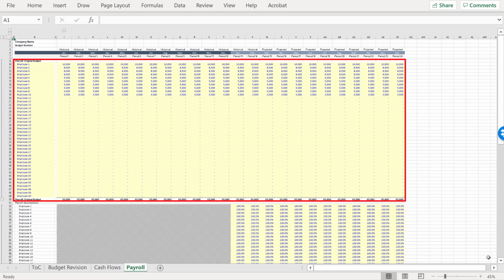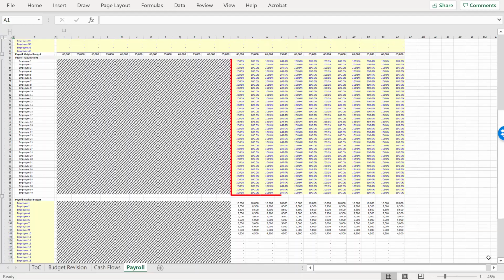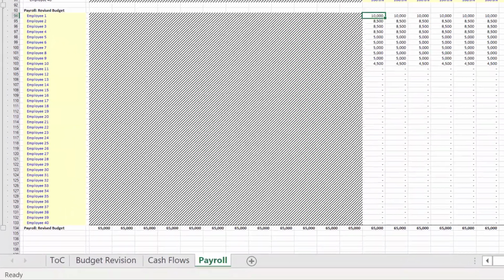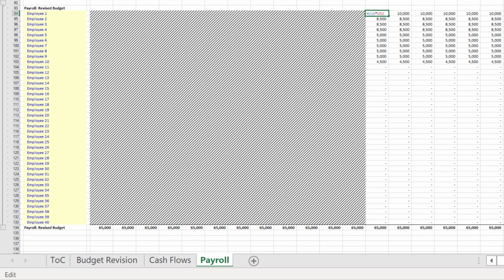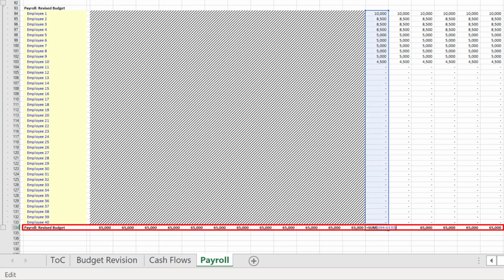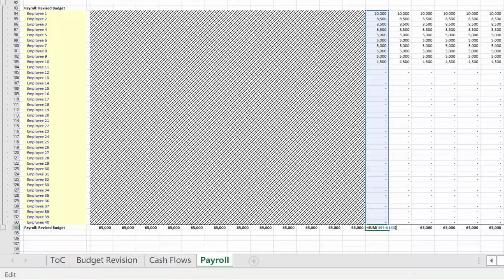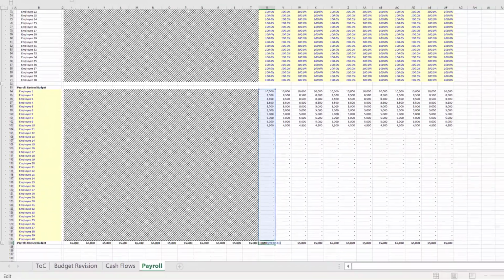Here we have the original budget, percentages to apply to that original budget, and then we take the product of both to develop our new projection. And then at the bottom, of course, everything is summed. And it's row 134 that links back to the tab Budget Revision. And I thought this approach would be helpful because it allows you to manually reduce salaries in the event that the team is open to reduce pay for a period of time.